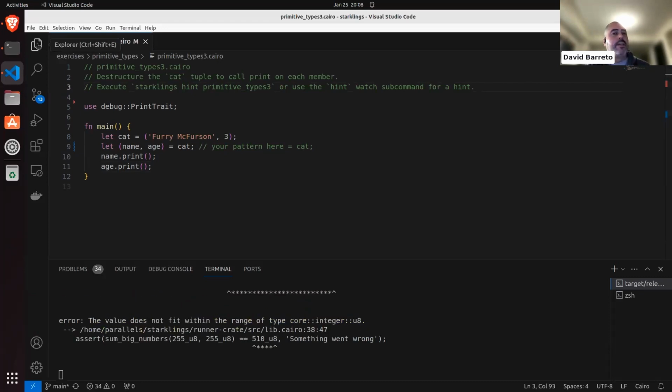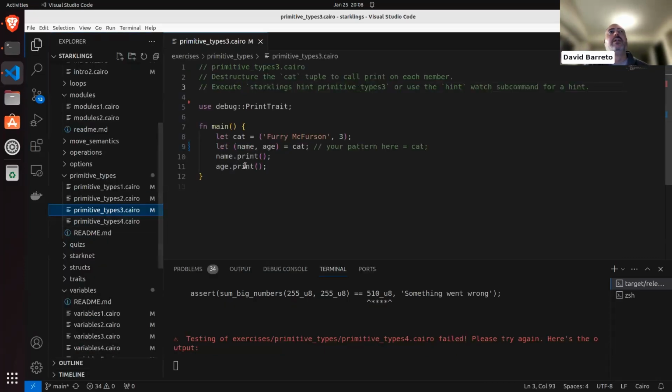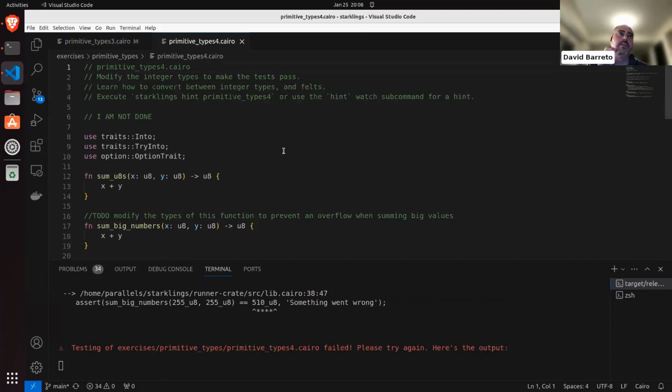The answer to all the things where you get stuck is either in the hints of the exercise or in the Cairo book. That's all you need to solve Starklings. Primitive types 4. All right, let's take a look. So it's modify the integer types to make the test pass. Learn how to convert between integer types and felts. Execute Starklings hints or use the hint watch subcommand for a hint.